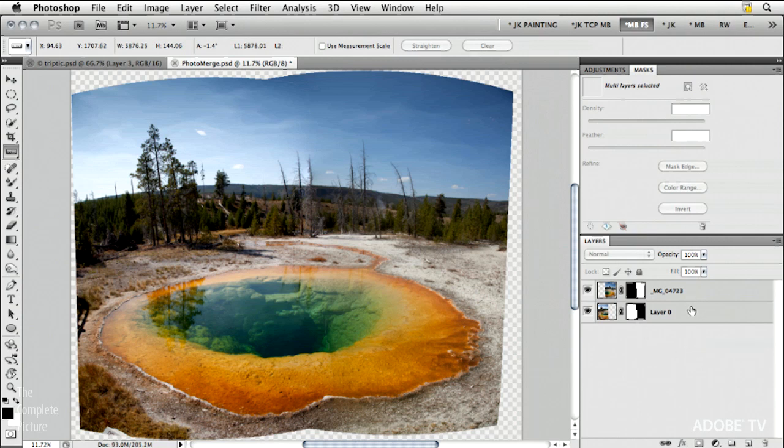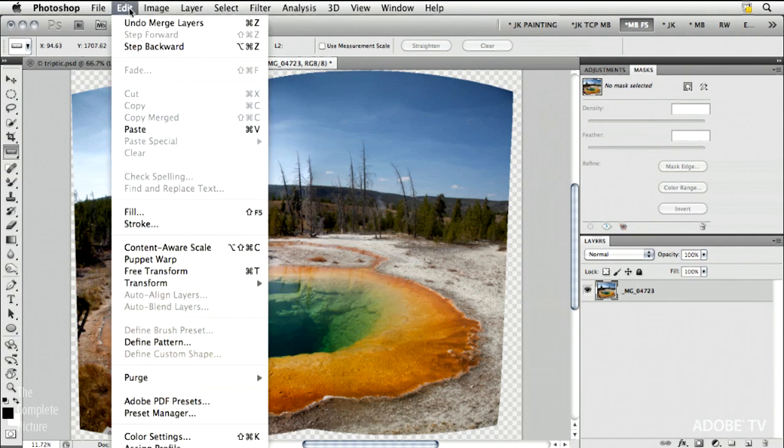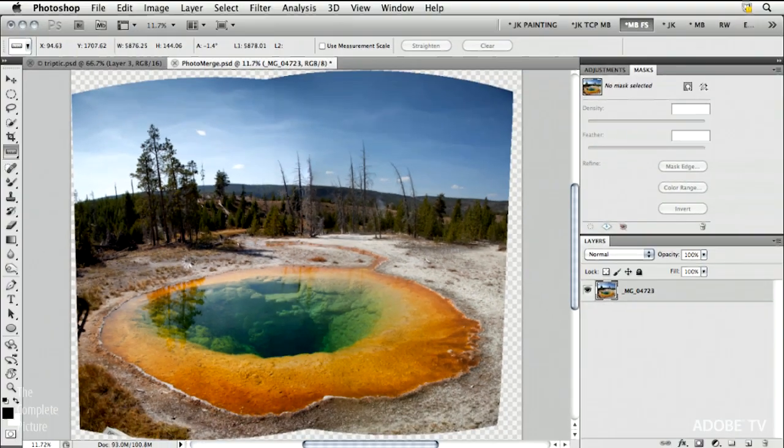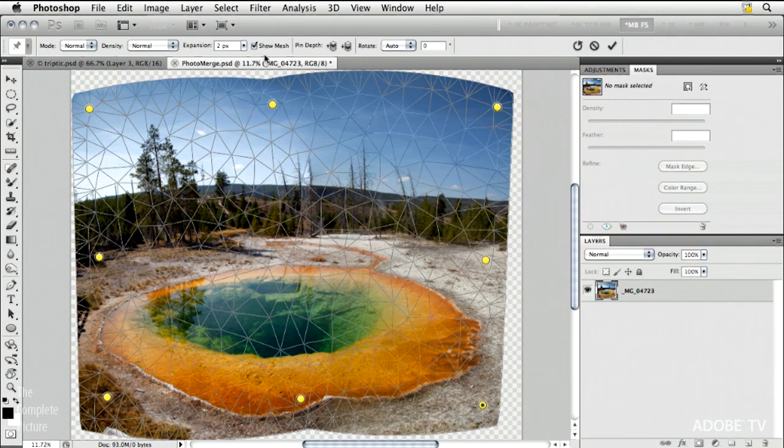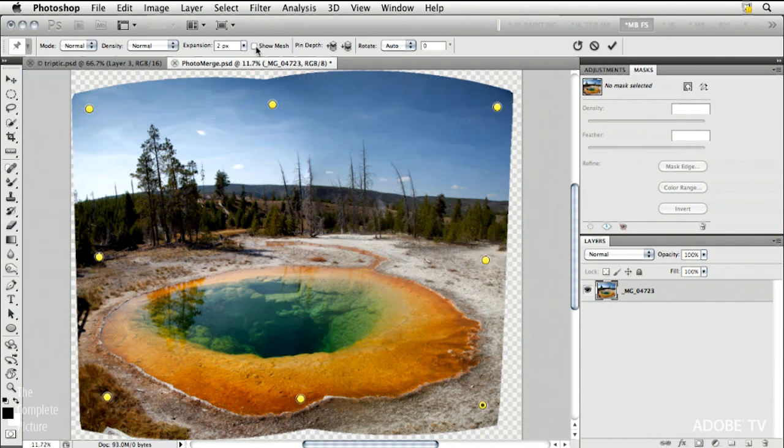Well, I'm going to merge these two layers together. I could make them a smart object, but in this case, I'm going to go ahead and commit to merging them into one, and then I'm going to use Puppet Warp. Now, what Puppet Warp does is it allows me to place as many little pins in my image as I want to, and it's actually creating a mesh, and we can view that mesh if you want to. I'm going to go ahead and turn it off, though, as I then straighten this image.